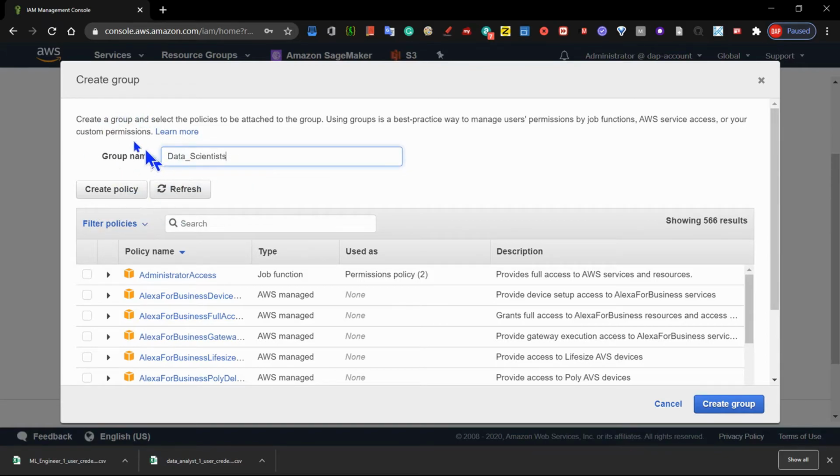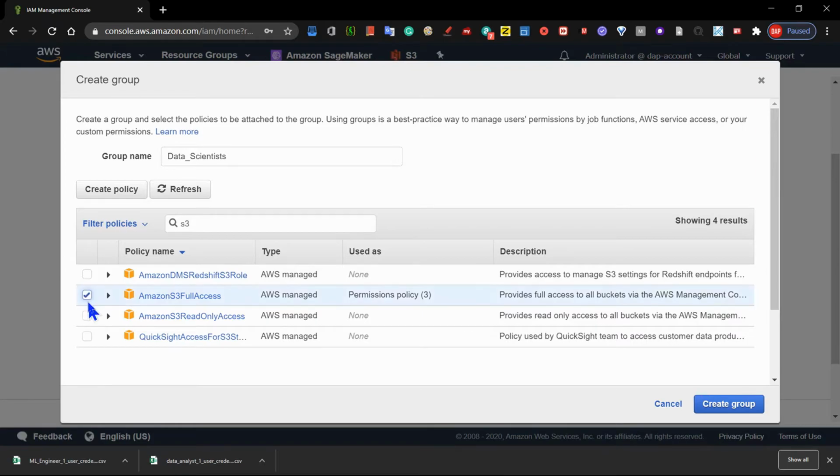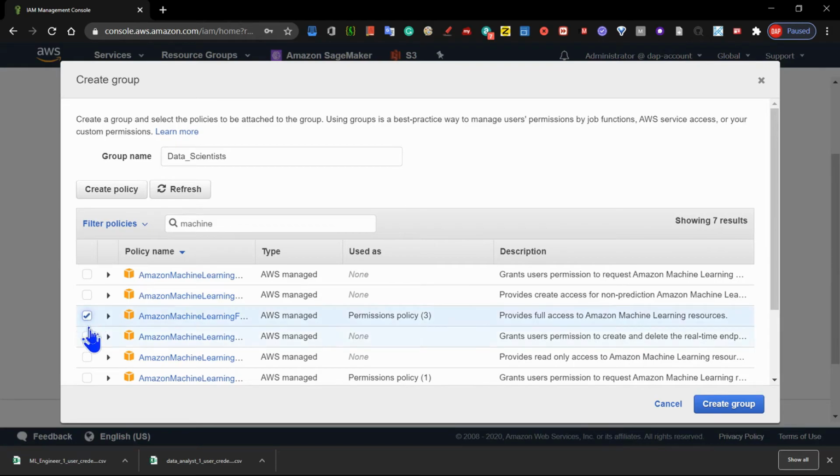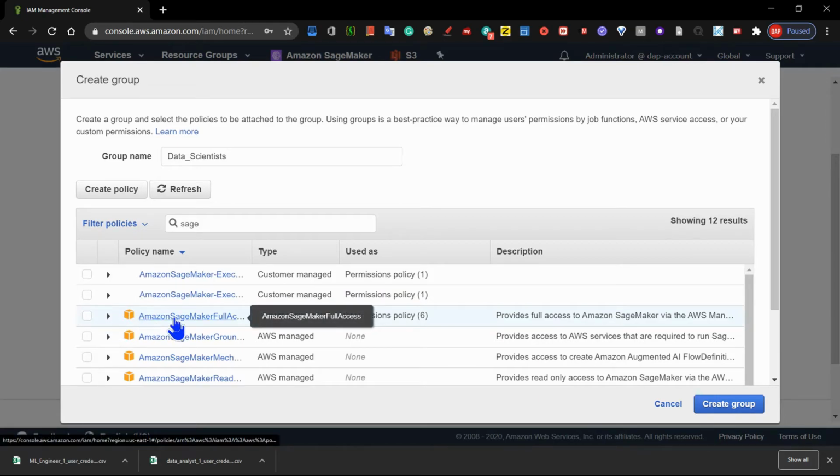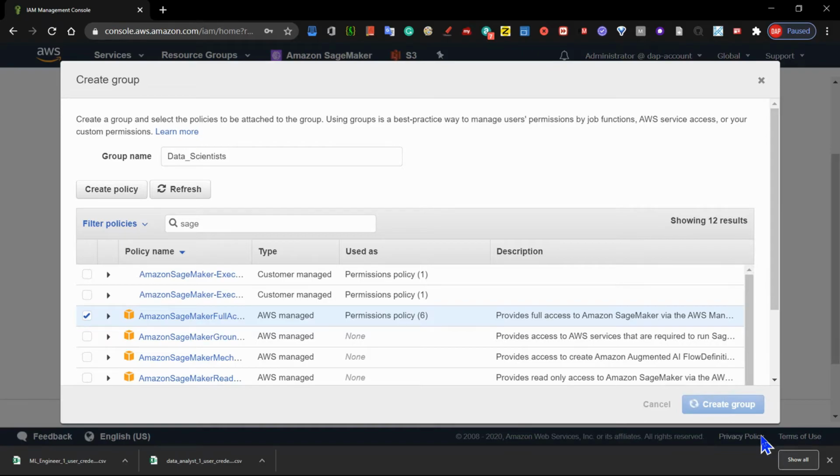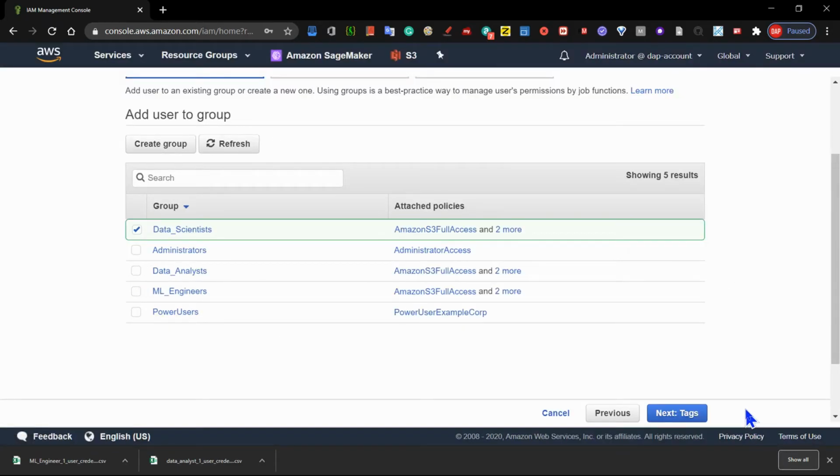So I'm creating a group named data scientist, and here I need to put S3 as one, machine learning as two, SageMaker as three. And here it is. I think I might have clicked somewhere here, and that was taking me back from the page somehow. So here it is, create group, and that is it. The group is created and policies are attached.